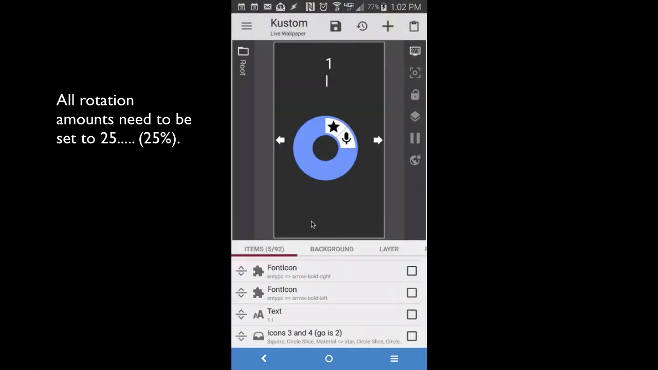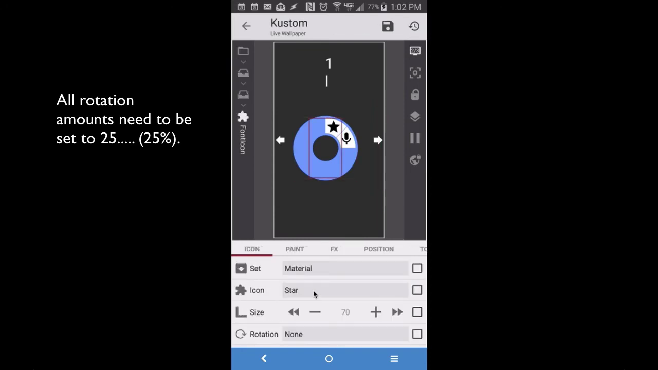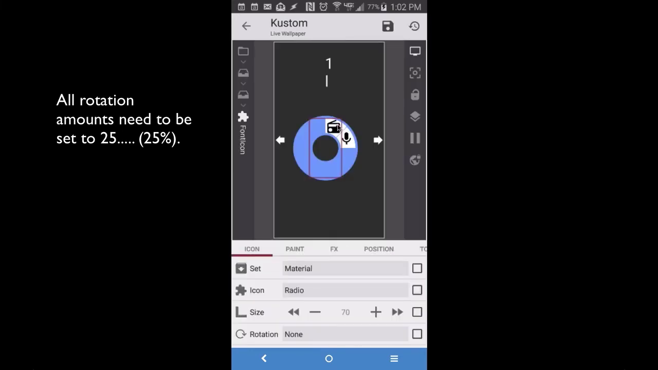All right. So this is icons 3 and 4. I'm not going to come in here and rename these. We don't really have to rename these. Right now I'm going to come in here and change this star. Let's change it to something different. Let's make it a radio. And that looks still pretty good. It's not hanging outside of the white too much, if any at all.